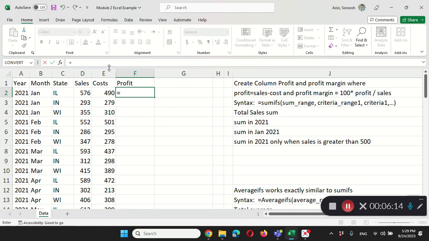The equal sign is absolutely crucial. You must put the equal sign. And then click on sales and then minus. So I click on cell D2. Excel typed D2 for me. Then I put minus and then I click on cell E2. As soon as I click on this cell, Excel types E2 for me. So now I have this.